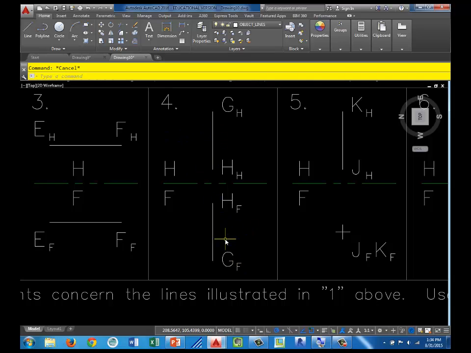So this one tricks a lot of people. They see this line here in the front and they say, oh, it's a vertical line. It's only a vertical line if it's a point up here. So I would need to construct my profile view to see the true length. So it's parallel to the profile like you guys said, so it's a profile.